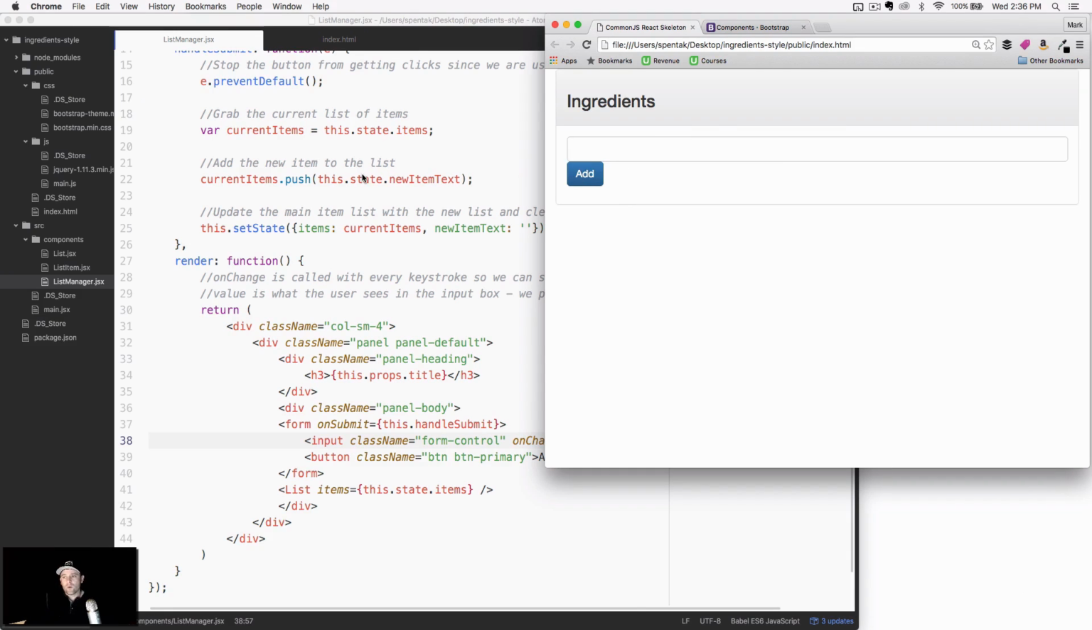So think about what we want to do. We want an ingredients list that not necessarily covers the whole entire screen. That seems kind of silly. We kind of want it smaller.